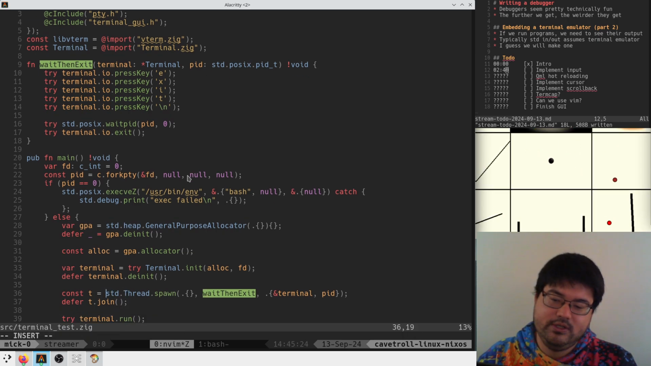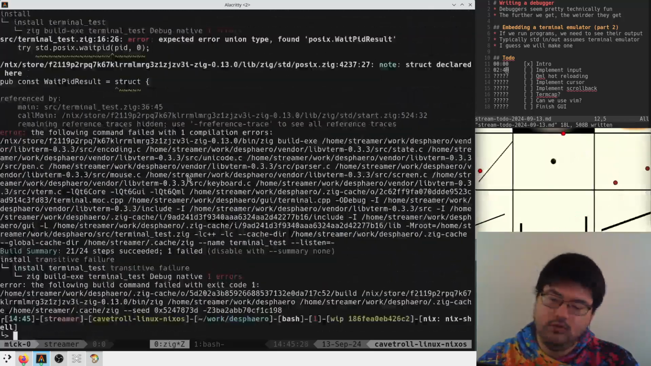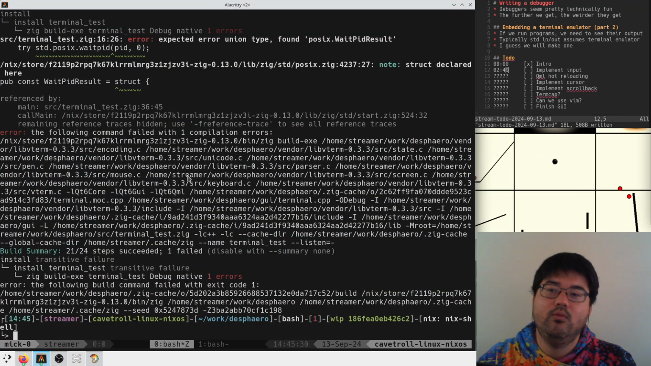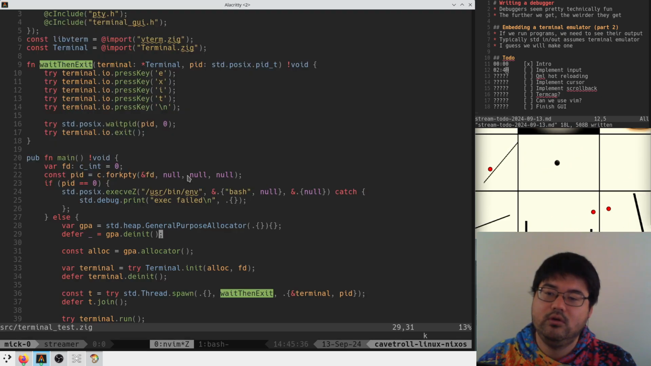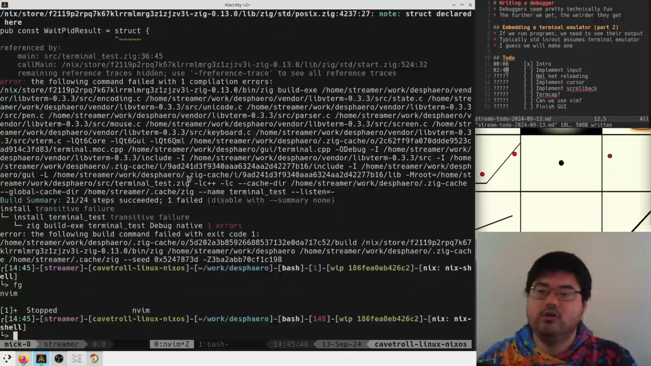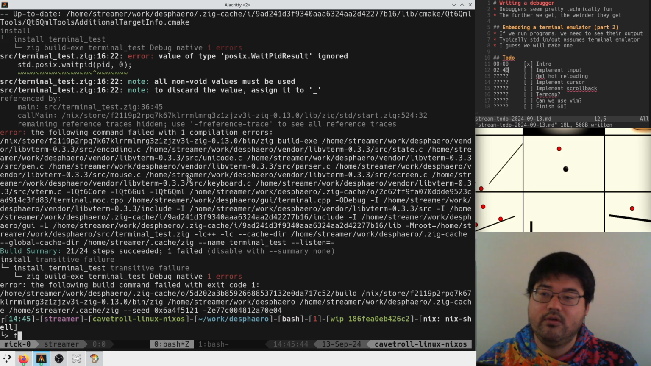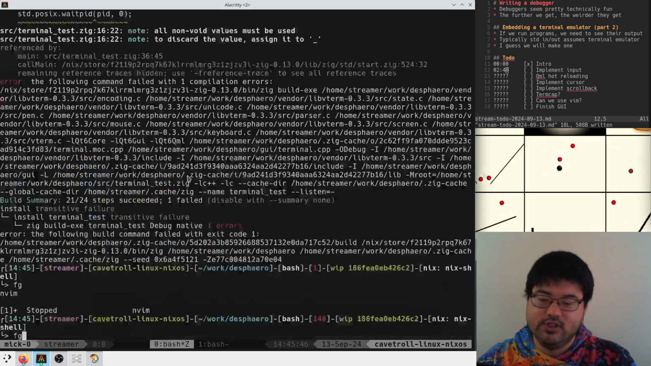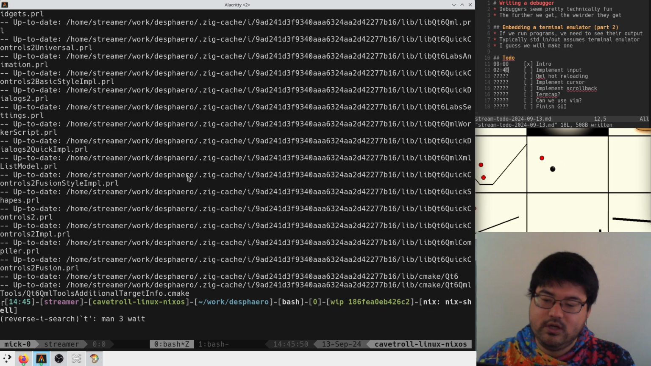So it looks like this probably needs to be tried here, and then the join will work. And then waitpid result. Expected error union type, found waitpid result. Oh, sure. So this can't fail. All right. Are we almost there yet? We did ignore it because I don't really give a shit. And let's try terminal test now.